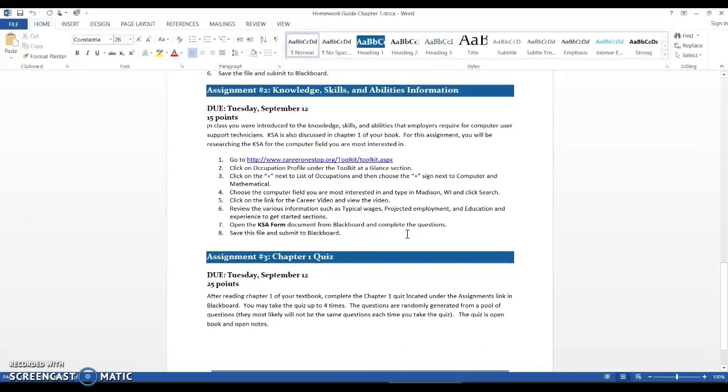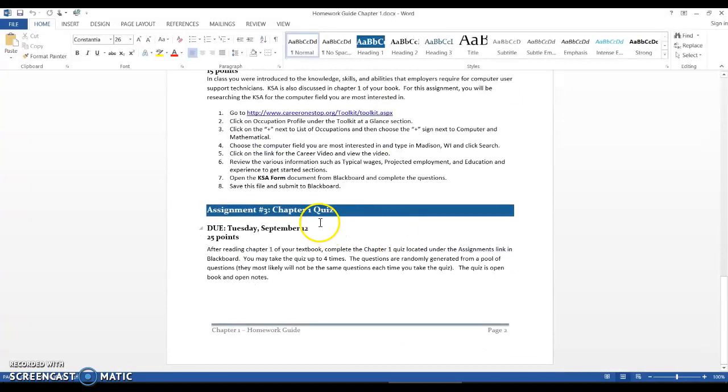The last assignment that you're going to complete, that's the fourth assignment. I know it says third here, but it says fourth when you open it up, is the Chapter 1 quiz. I've changed this because nobody takes it 4 times. Each quiz you can take 3 times, so your highest grade is recorded in Blackboard.